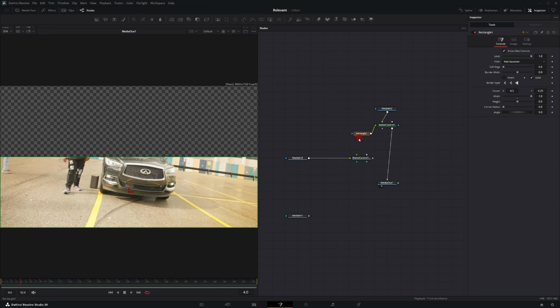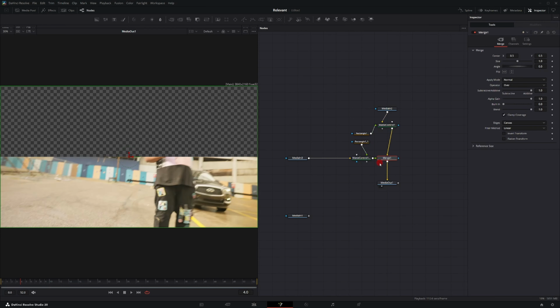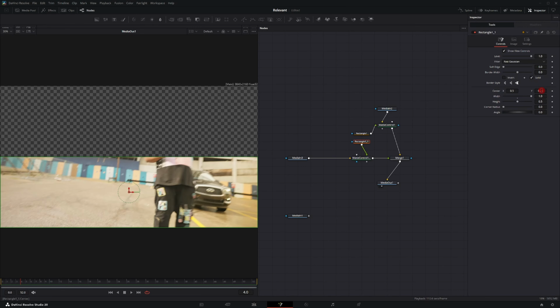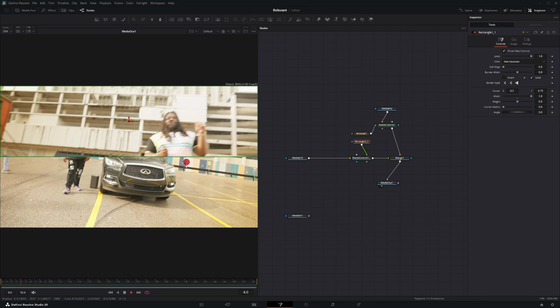I'll copy it by hitting Control C. I'll double click it into space and then hit Control V. Right click and then paste it into the foreground. I'll take the output of my Mac control, connecting it to the other one, creating a merge. Then I click on this rectangle mask, go over to the Inspector tab. On the y-axis, double click again and type in 0.75. It's going to create a split screen.